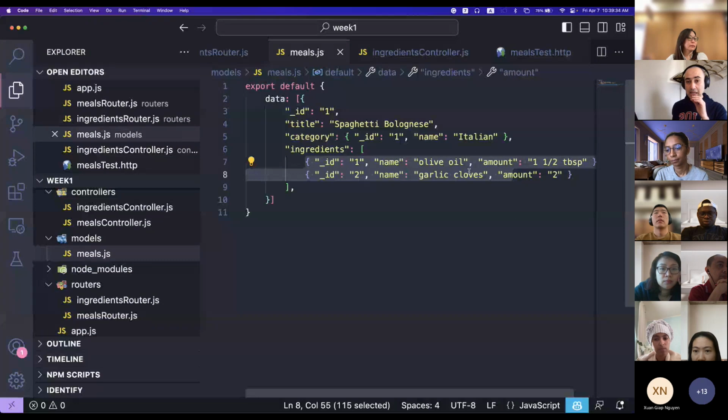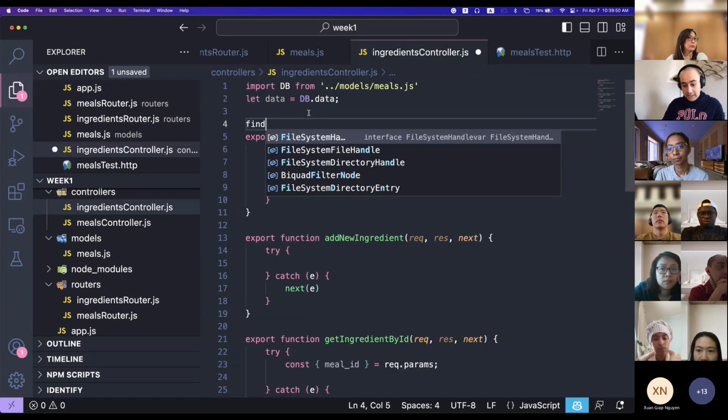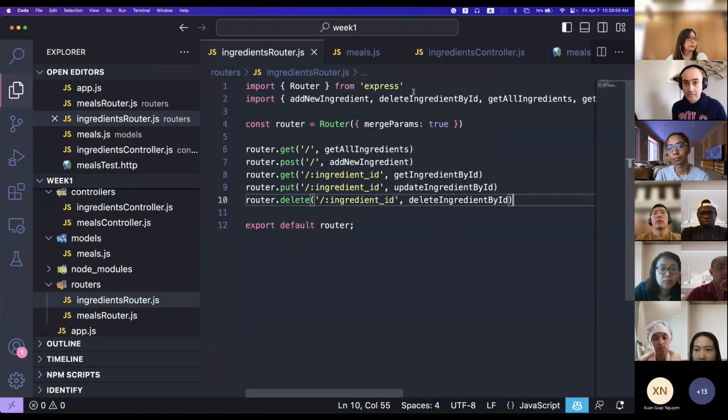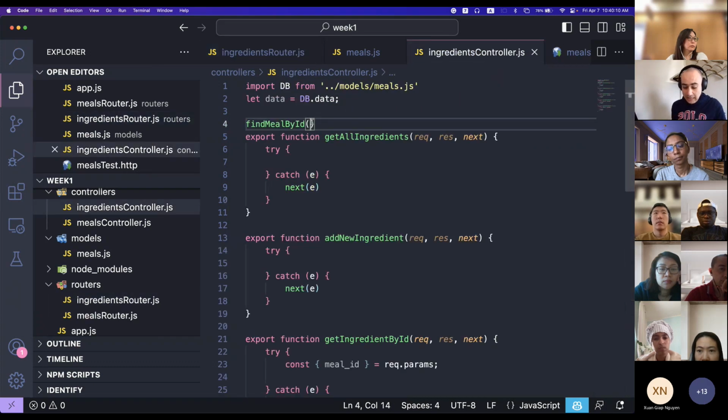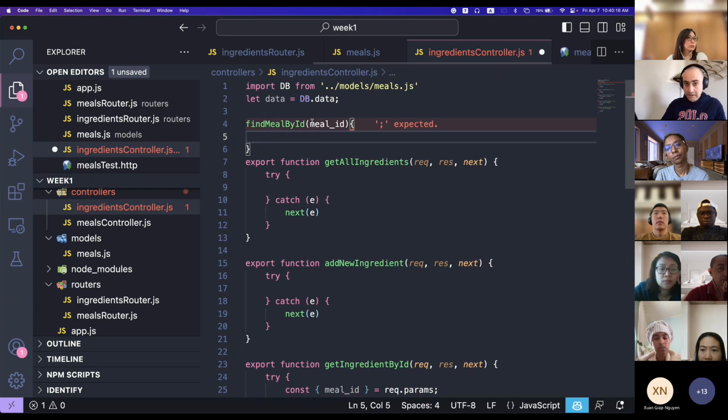Okay, so how can I now get only the ingredients that belong to the meal? I need to find the meal. Because I need to find the meal every single time, I'm going to create a method called findMealById, because I'm going to receive a meal ID, and from this meal ID, I'm going to get the ingredients array. So findMealById accepts mealId. And I should return here the meal.